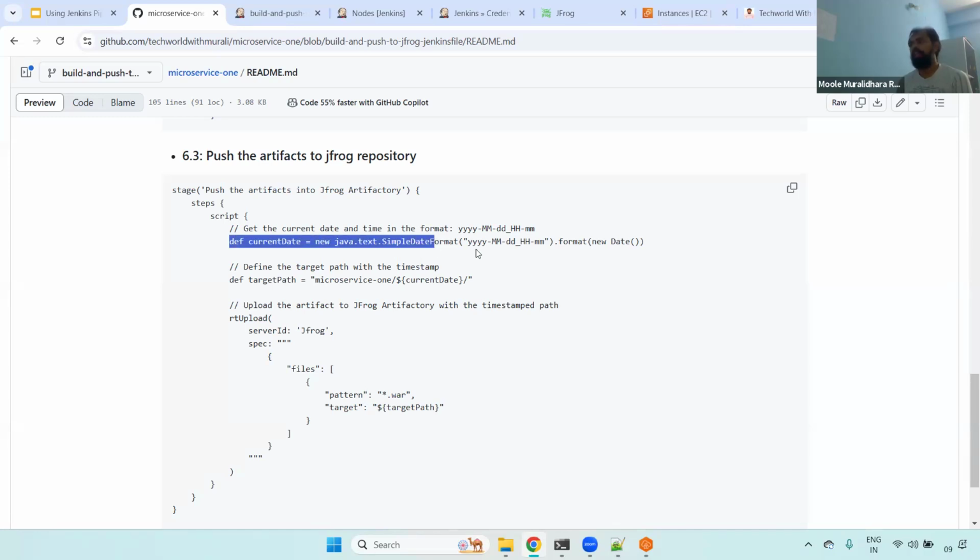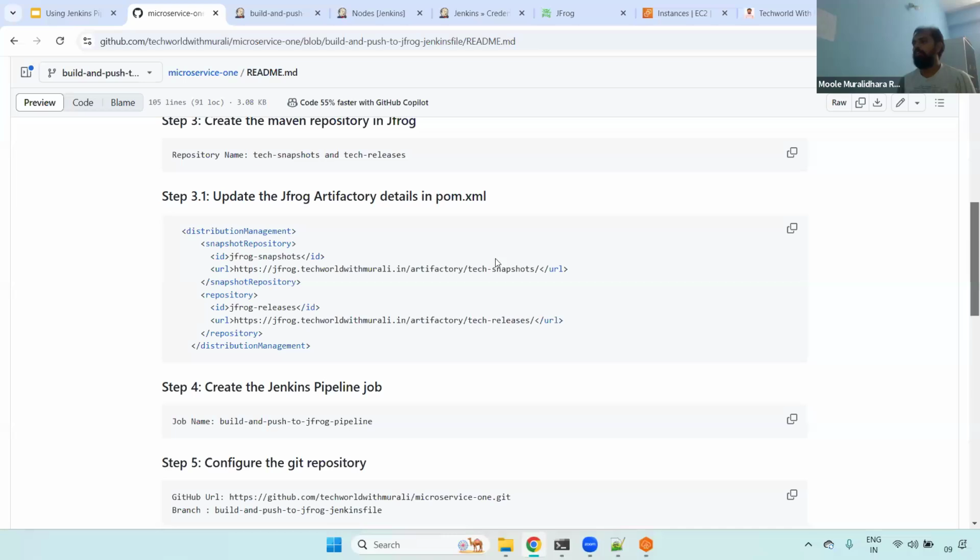If you want, you can declare this, or if you don't require it, just leave it. It depends on use cases. This is the repository. What is that repository name? It is tech-snapshot. Inside the tech-snapshot, the particular repository, the var files will be stored.